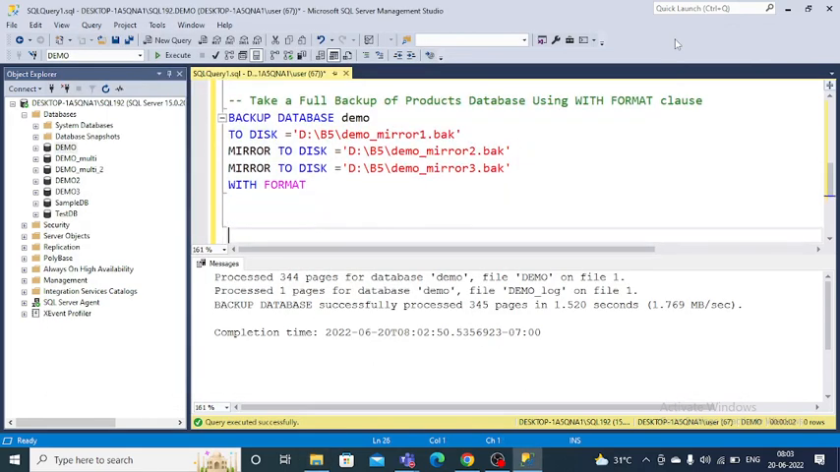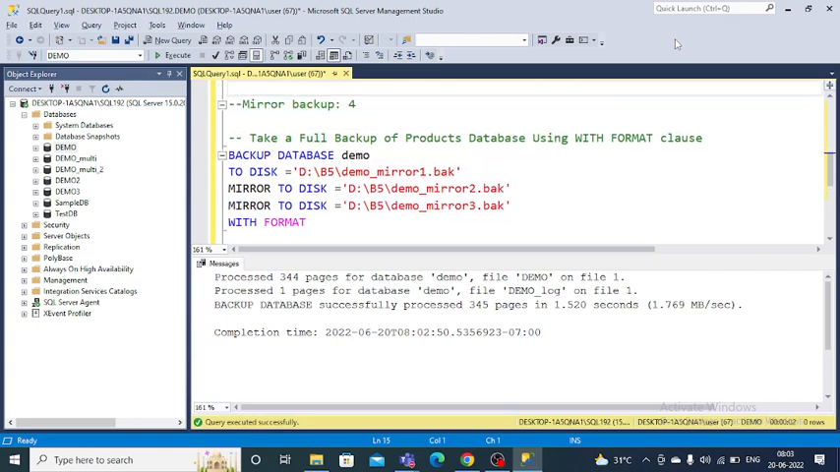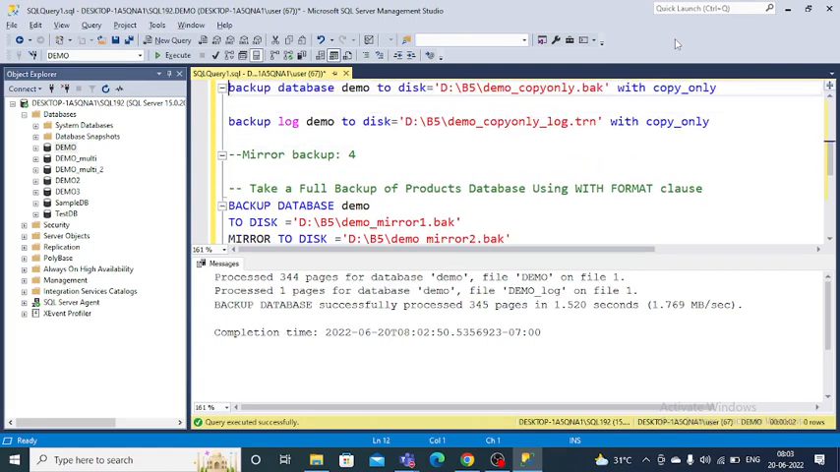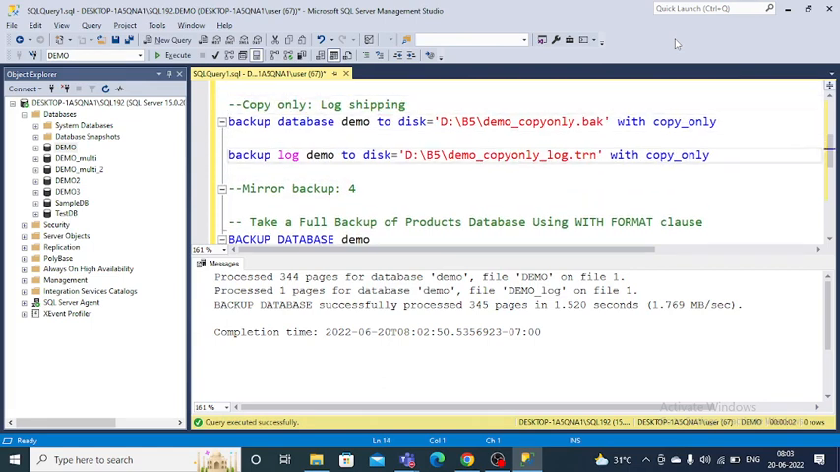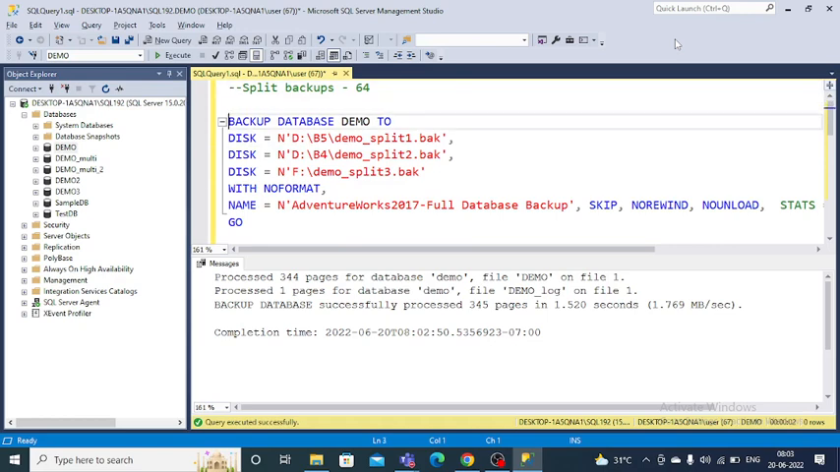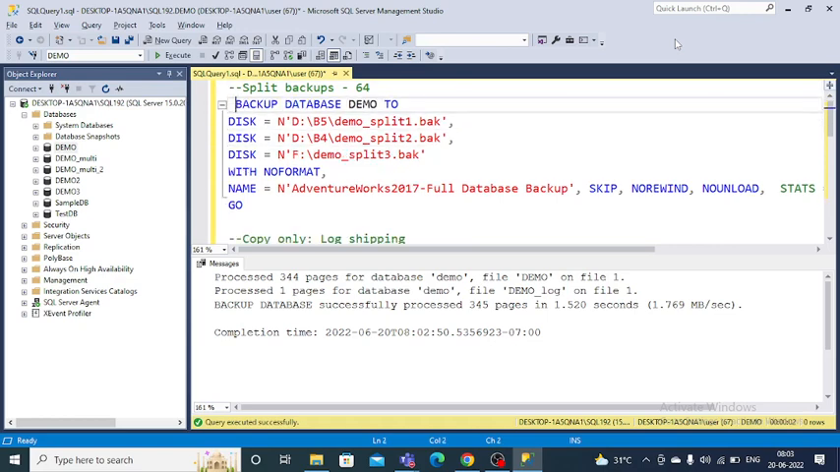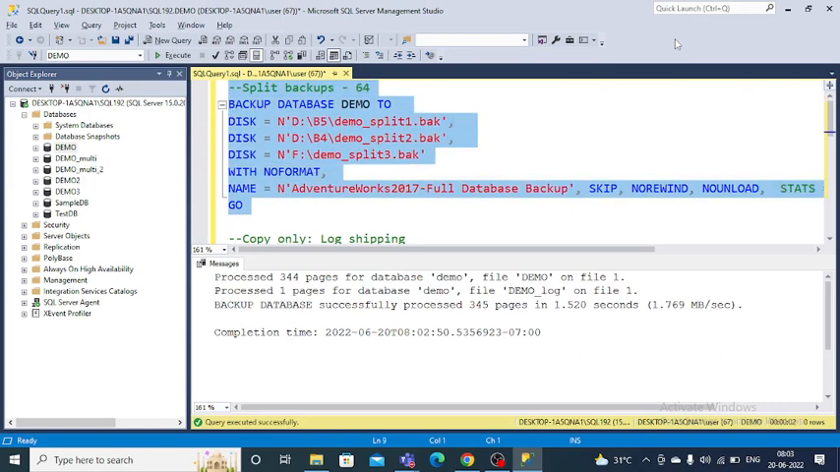So this is all about the types of backups. Okay, so any doubts on this copy only backup, mirror backup, and split backup? We can take a maximum of 4 mirror backups, and split backups we can take up to 64 split backups. In real time we commonly use full backup, differential backup, transaction log backup, tail log backup, and split backup. These are the types of backup we commonly use.